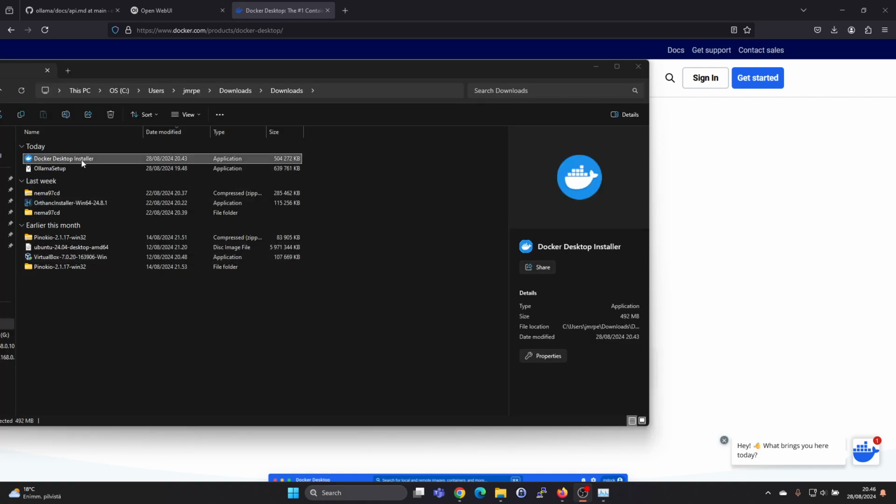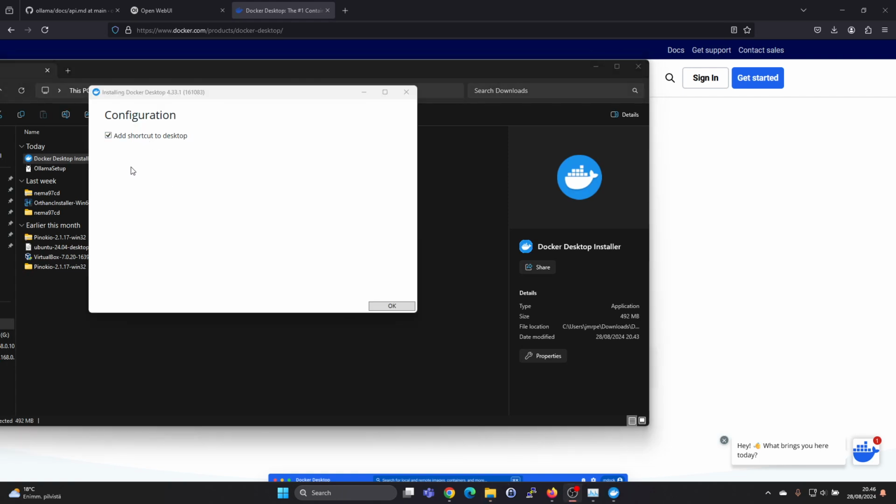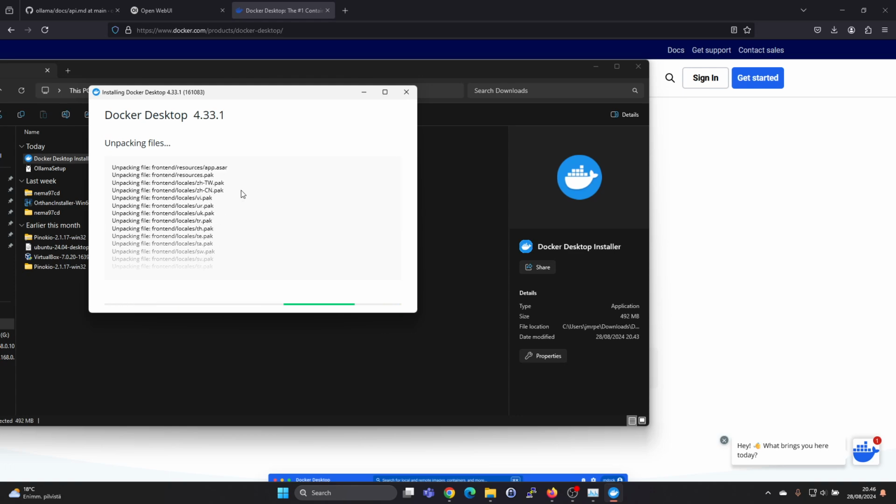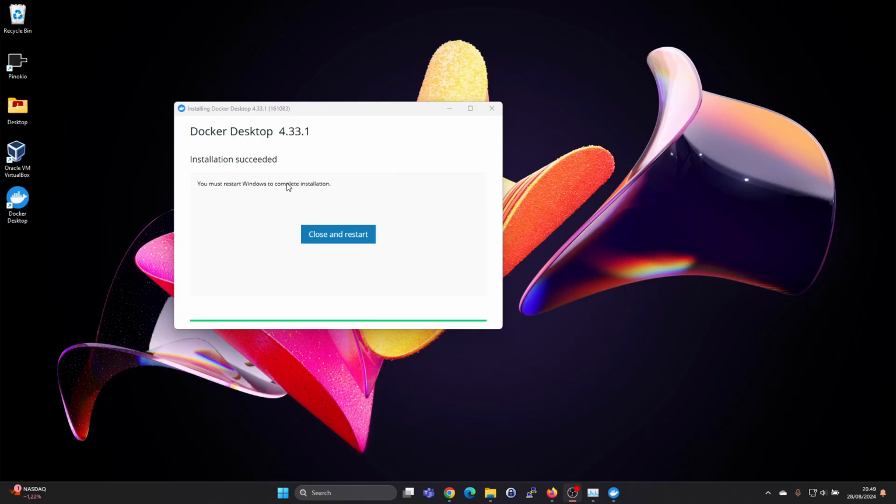Once the download is complete, just double click on the installer. In the prompt, say yes, and then under configuration, add shortcut to desktop, that's okay. And it will start the installation process. Okay, it says the installation is complete and we need to close and restart Windows to start Docker Desktop. Here we have the Docker Desktop icon and from that we can launch Docker Desktop.